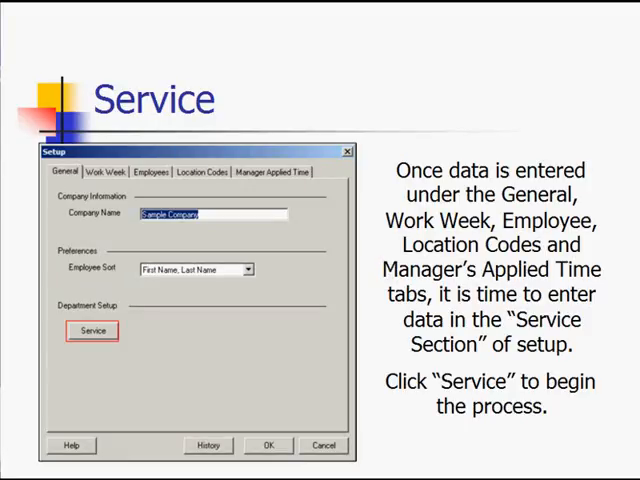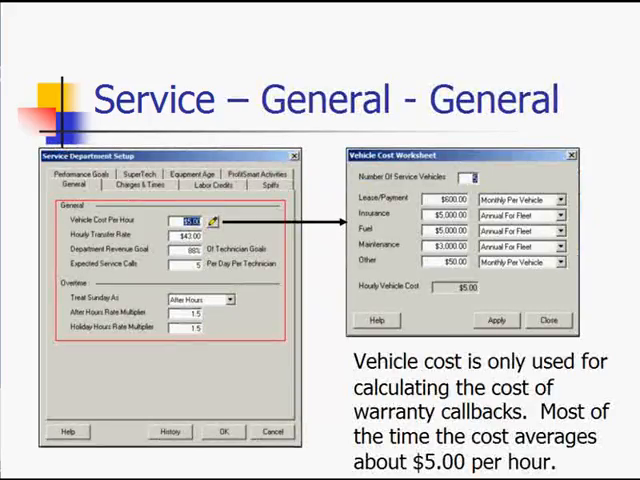Now let's click on the service portion of it and see what we have in there. In the service section of the software, we have several different tabs. We have the general tab, the charges and times, the labor credits, SPIFs, performance goals, SuperTech, equipment age, and Profit Smart activities. We're going to begin on the initial tab, which is called General.